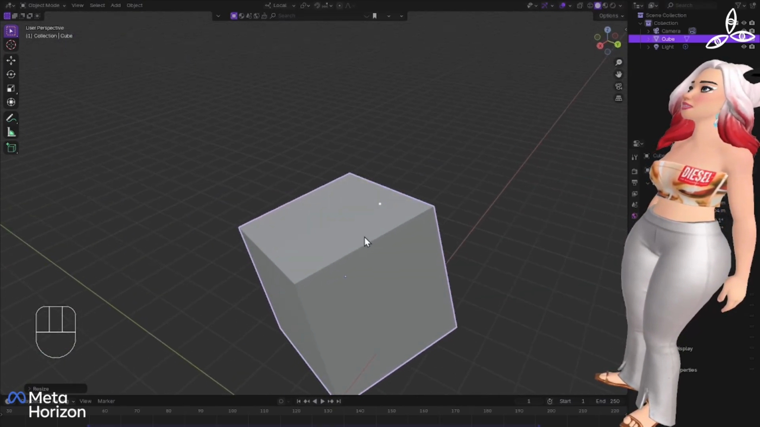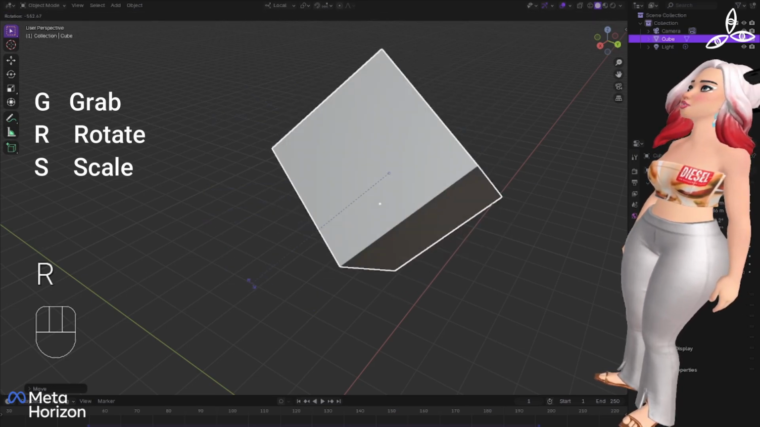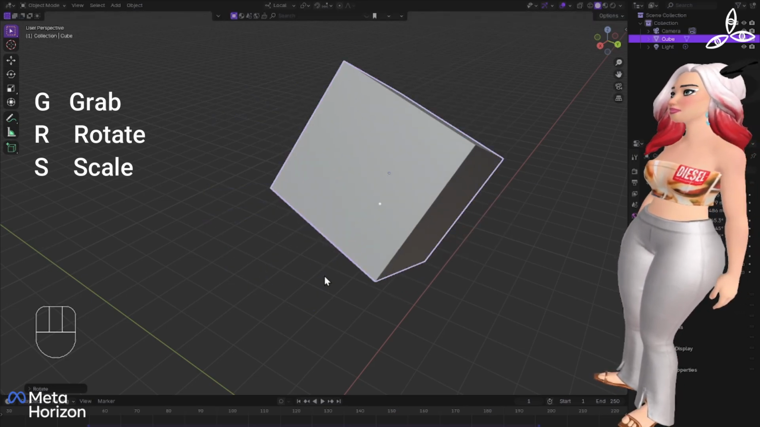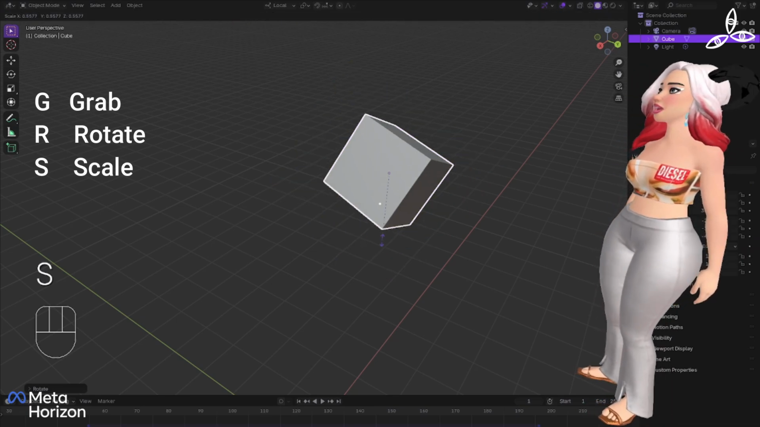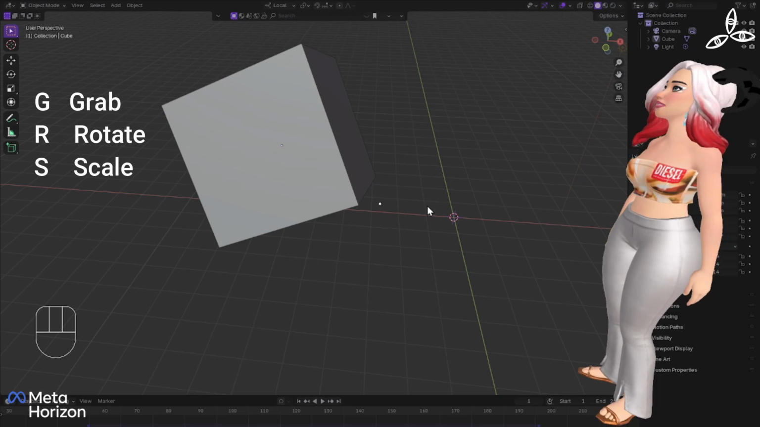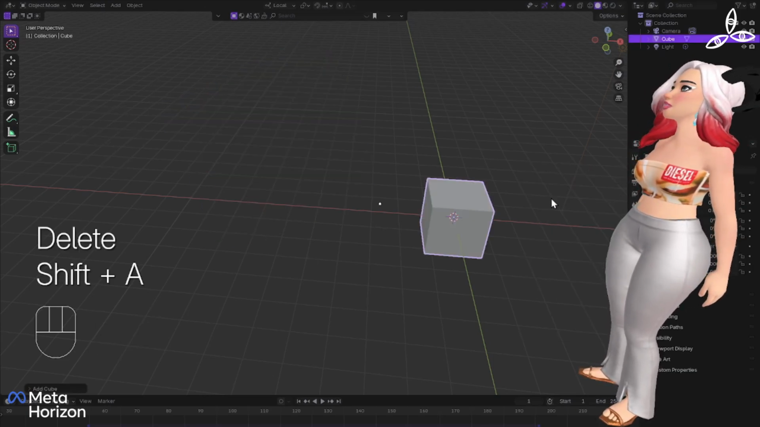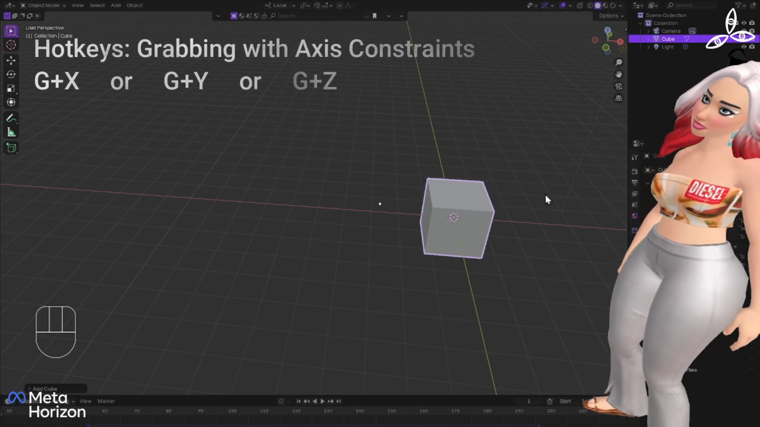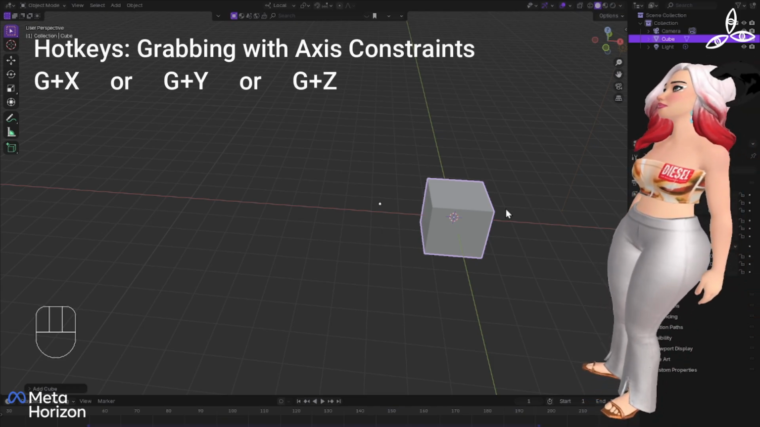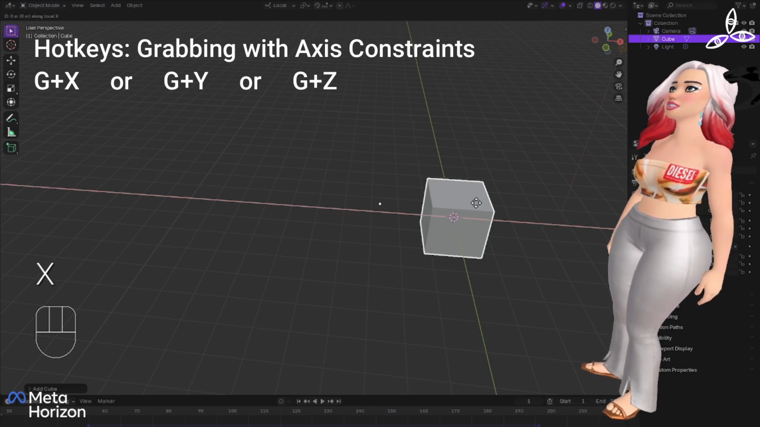So just to cover that one off, it's G for grab, R for rotate, and S for scale. Perfect. So now we want to constrain that. So if I just delete that object, we'll create a new one. What we do here is we can say, right, grab, but I want to move it just along the x-axis.